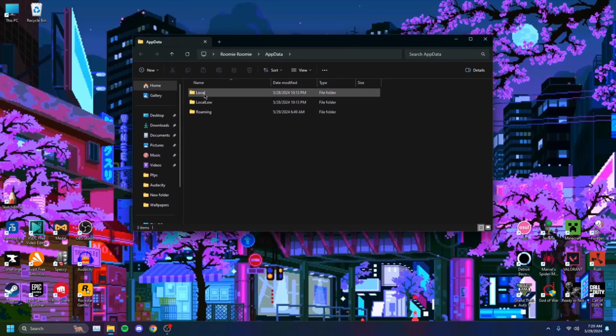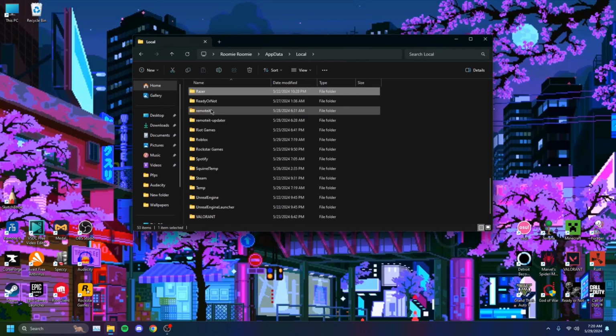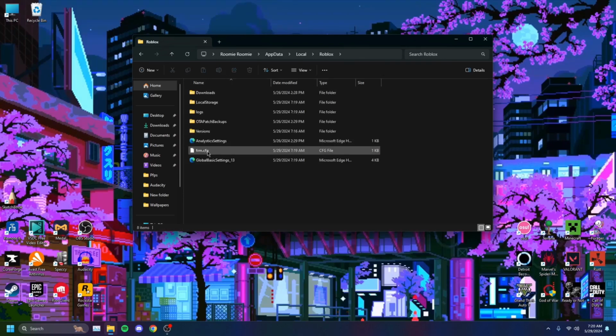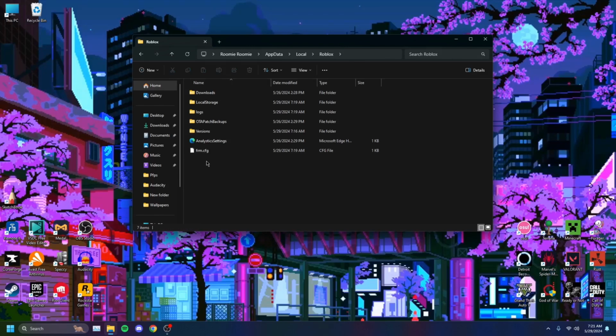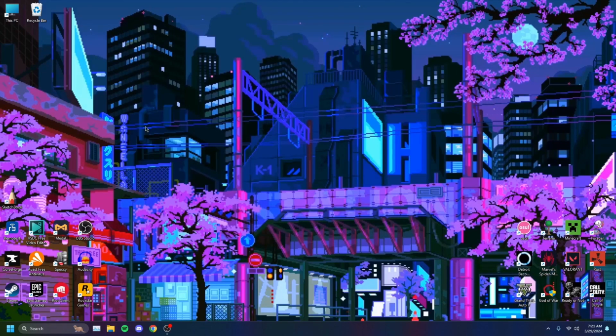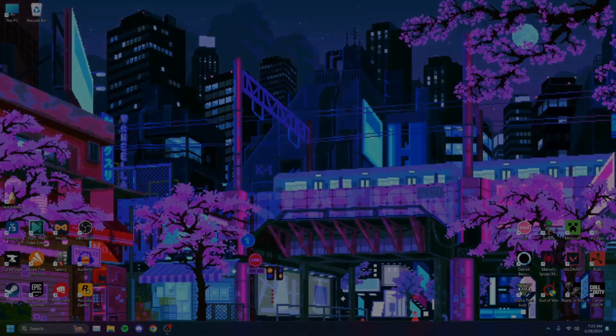You want to head on over to local, scroll down until you find Roblox, right there, and you want to delete this thing that says global basic settings. You want to get rid of that, and then relaunch Roblox and see if it works for you. This method has proven to help some users before. It's helped me a lot in the past, and I hope it does the same for you. If not, we'll move on to the last step.